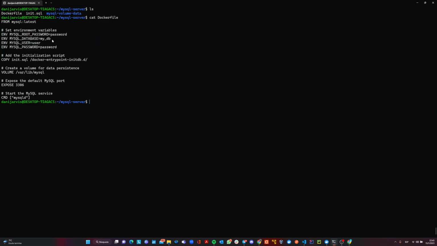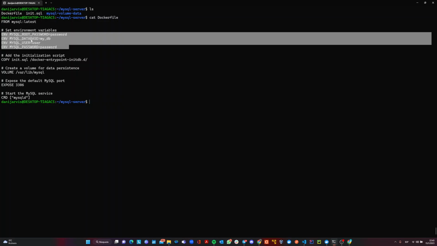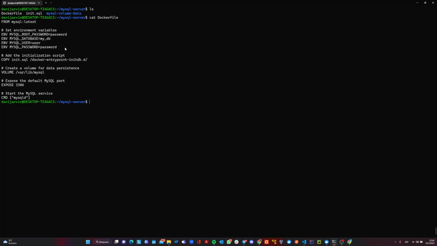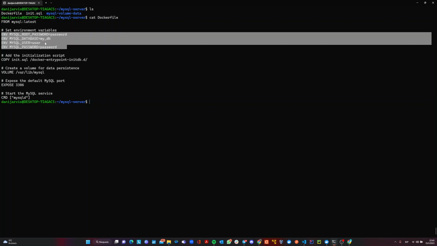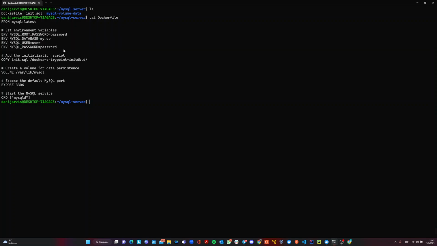We are setting some variables here: the MySQL password, the database, the user, and the user password, which is just plain text, of course, and hardcoded into the Dockerfile. This is not for production purposes. We would need to use another tool, like a key-value store such as Vault or something. But for testing purposes, it is okay.